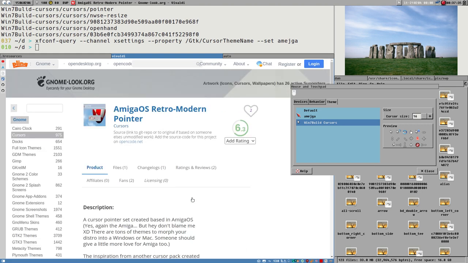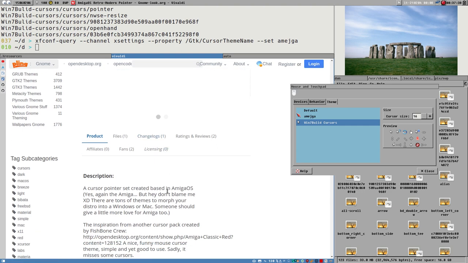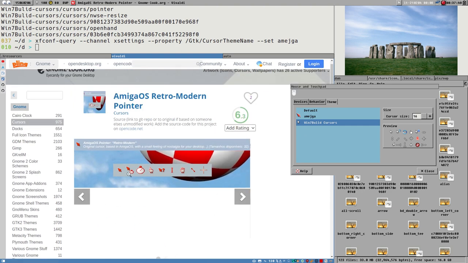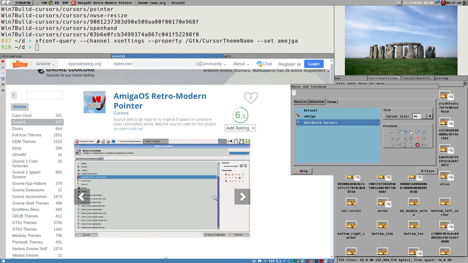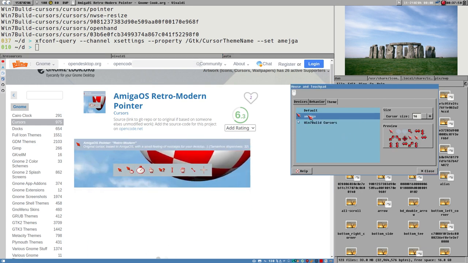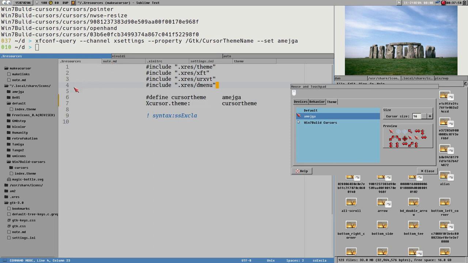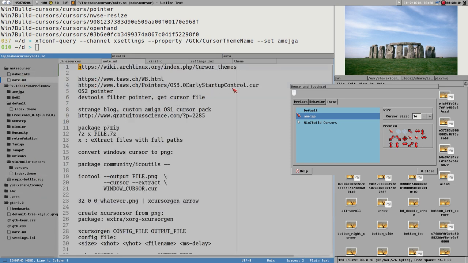And this, I think this is whatever, based on Amiga point. But it doesn't have even a fraction of the soul as my Amiga cursor theme has. And that theme isn't available here on Pling or anywhere else. It's only available on a very strange blog I found.